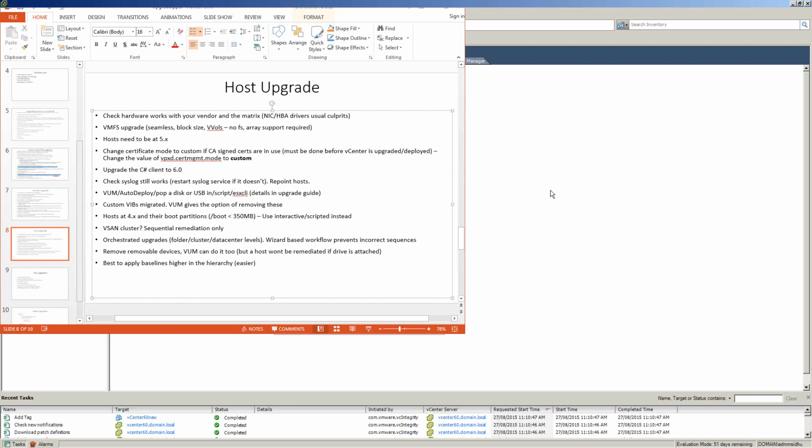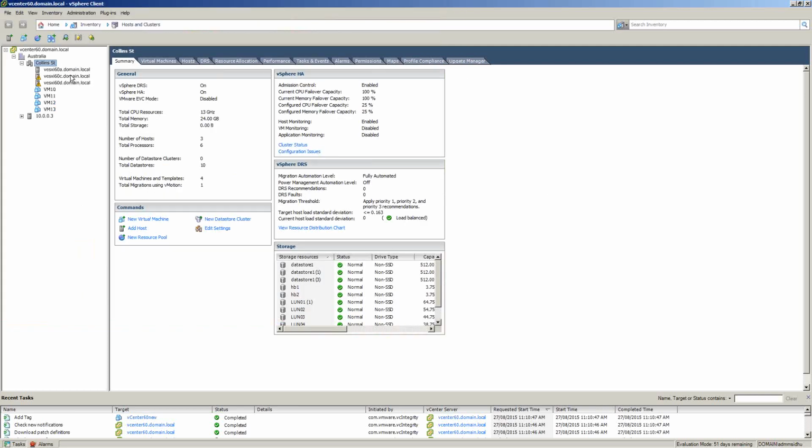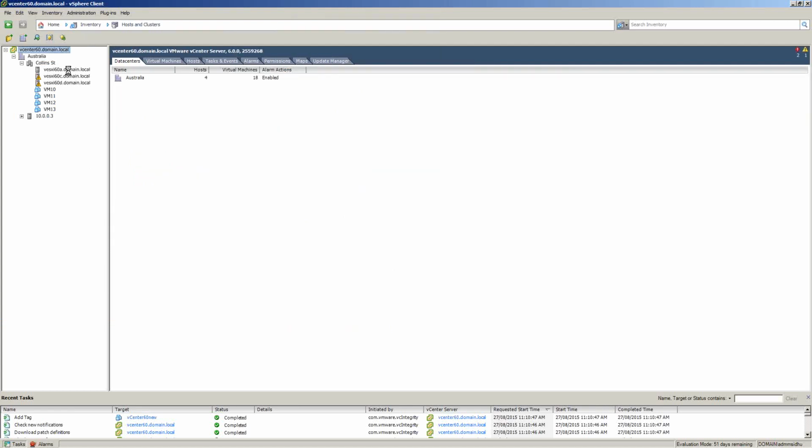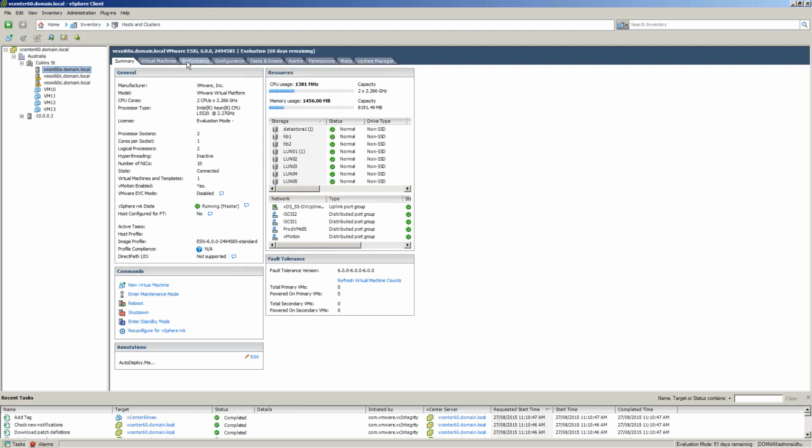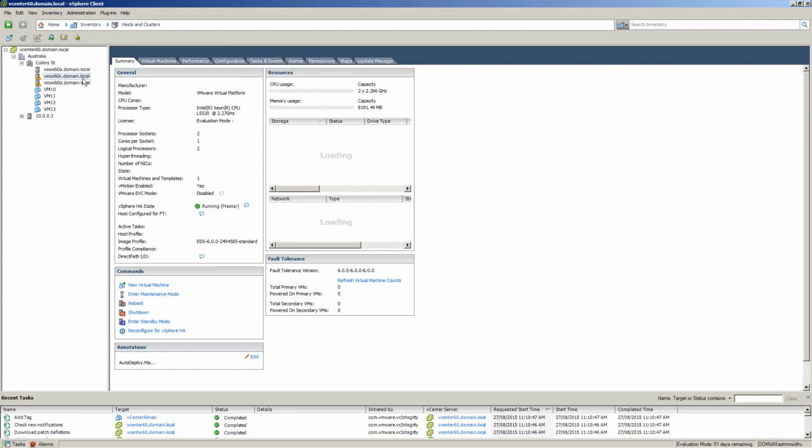That's my tiny baby home lab. I've got 3 hosts here, as you can see. So vCenter is already sitting at 6.0, and I've got 1 host sitting on 6.0, just so I can demonstrate that a 6.0 host and a 5.5 host work in the same cluster. So that's a 6.0 host, and that's a 5.5 host right here, and the last one is also a 5.5 host.